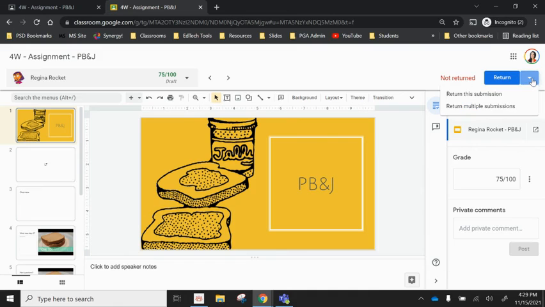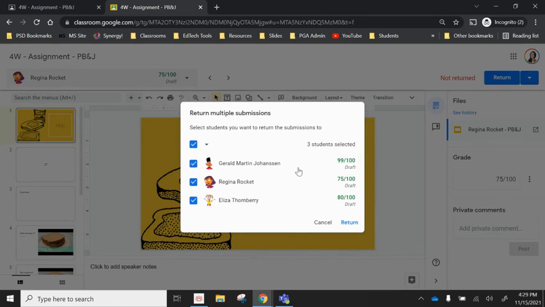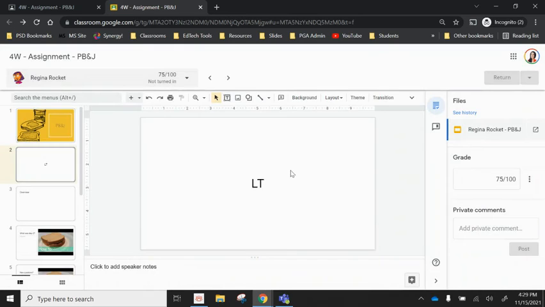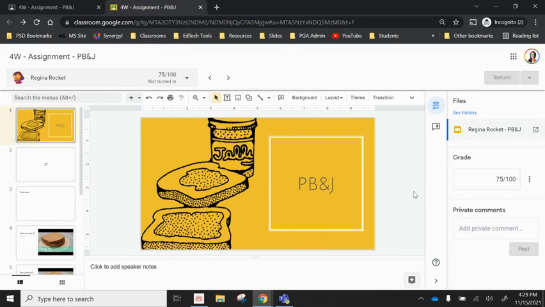The drop-down arrow will allow you to return multiple submissions at a time. It will give you your list of students who you've given a grade to, and you can select which students to return it to. Another nice feature there is typically it also gives you the option to leave comments to the whole group at one time.